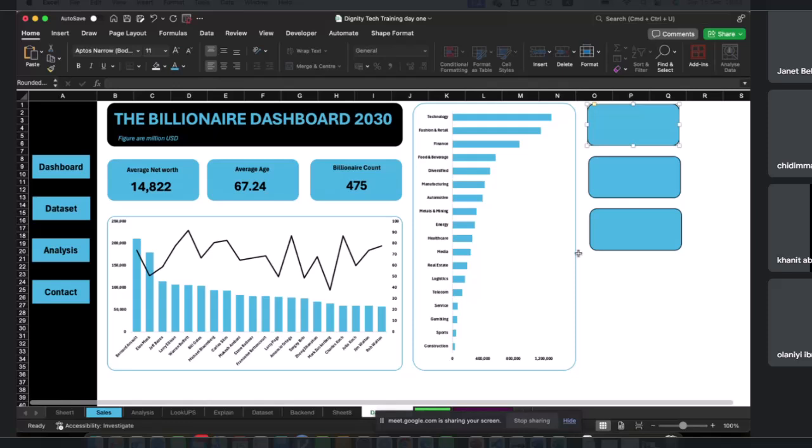Now here, we had 3 different slicers, like we wrote here. We had region, self-made and gender. So that if you just want to see data from a particular region, you just click on that icon in the slicer. It will display only the billionaires for that particular region. Maybe you want to view female billionaires alone. You just click on female. It will bring you only female billionaires.